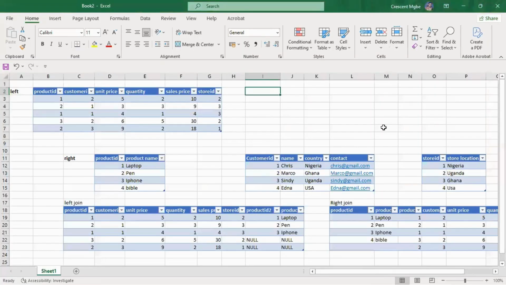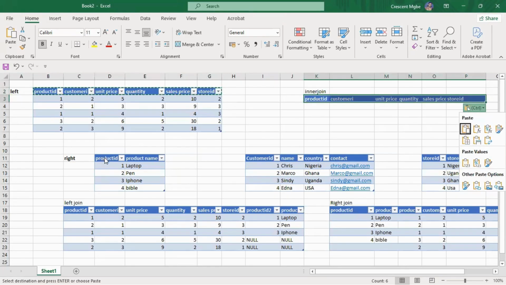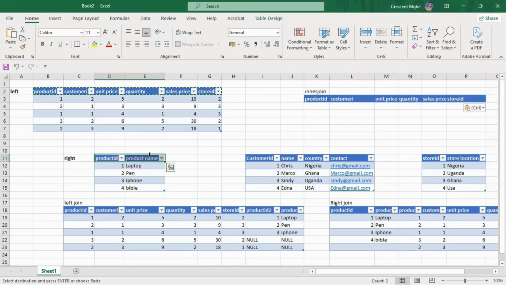So for the inner join, let's do it here. For inner join, we are going to join only what's common between them, right? So we are going to come to this table, select the headings. Let's put the headings here. Then let's pick these two headings and put them here as well.